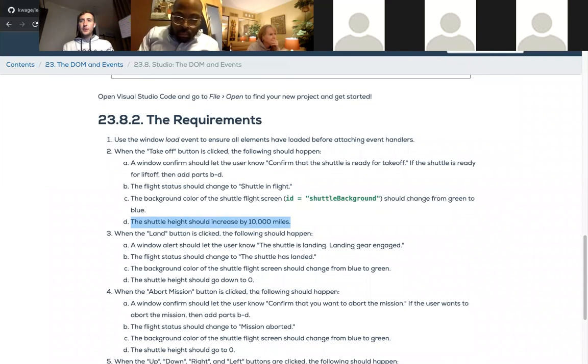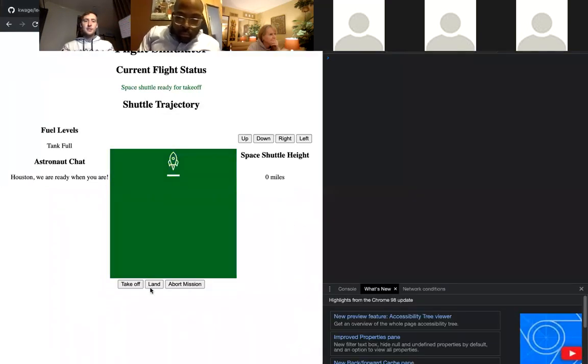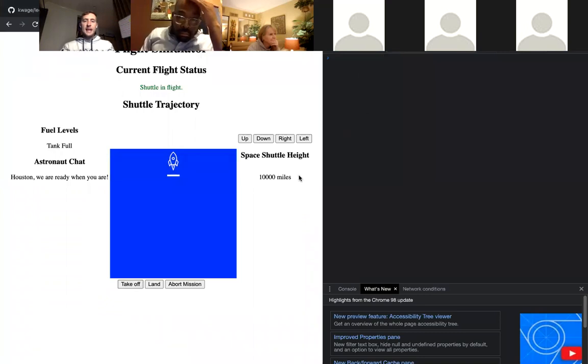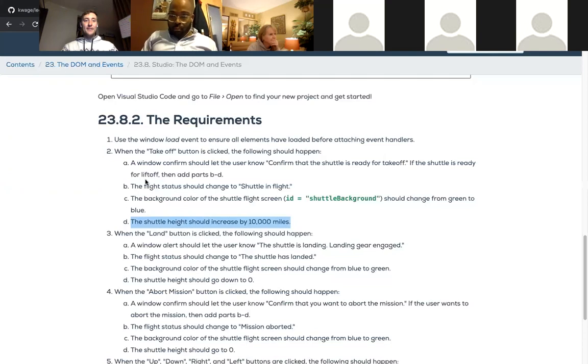So we're going to come back over here to our flight simulator, refresh there for just a moment, and then press takeoff. Press OK. And we see that our space shuttle height is now 10,000 miles. Our shuttle is in flight, and the background is blue. Fantastic. We have now completed B through D as well in all of part 2.